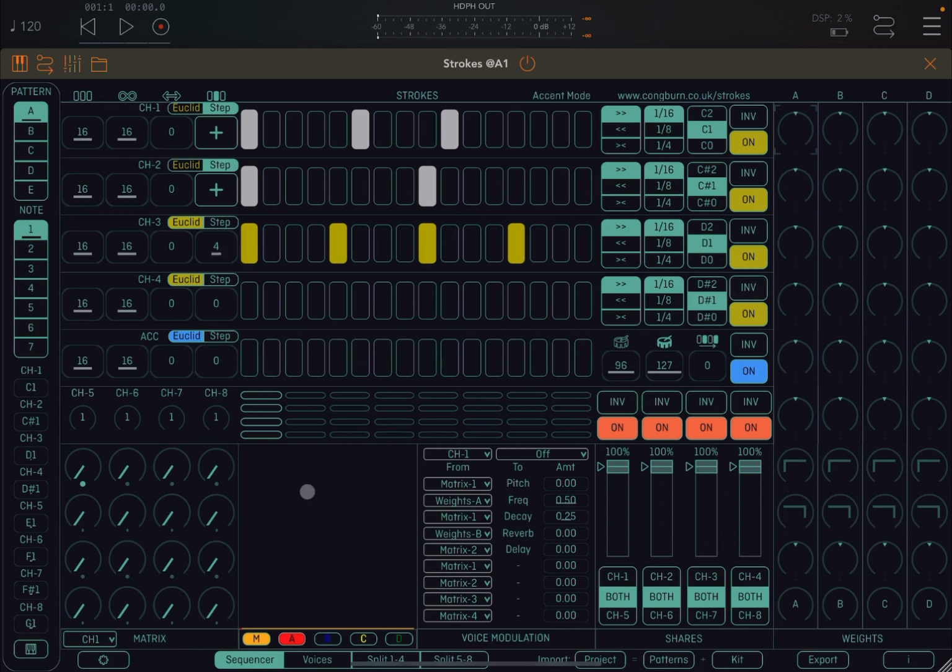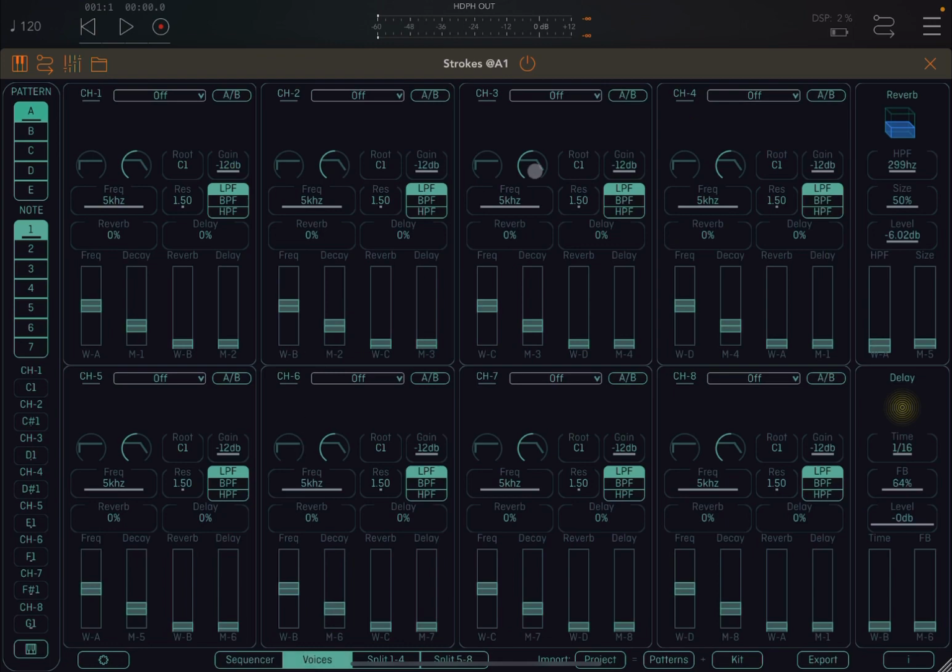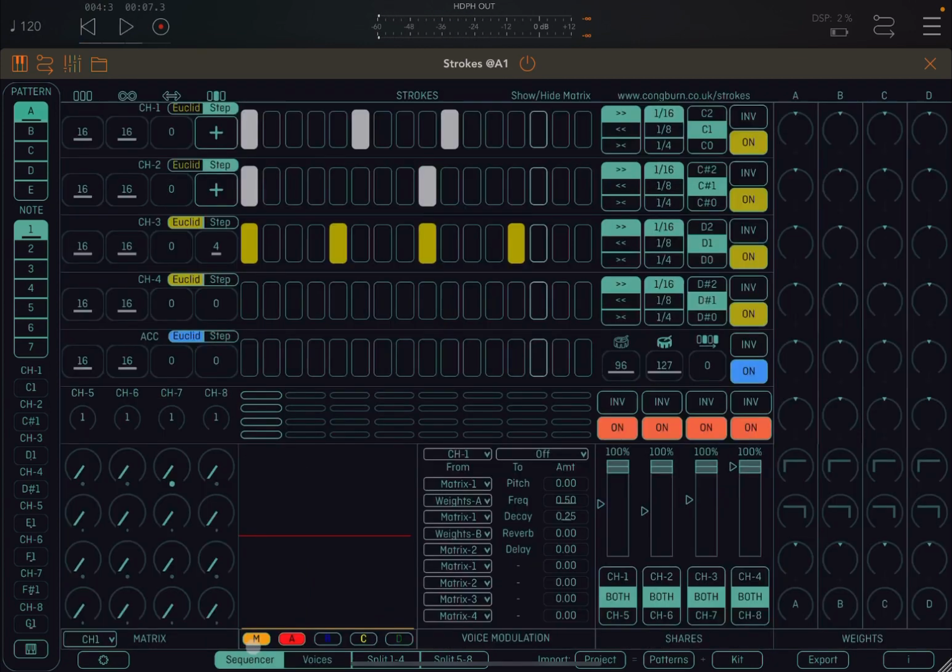We go to channel 3 now. We go to voices down here, and we set something that we can hear, like, for example, an analog bass. Okay, increase a little bit again so you can hear it better. Okay, perfect. Let's go back to the sequencer view.